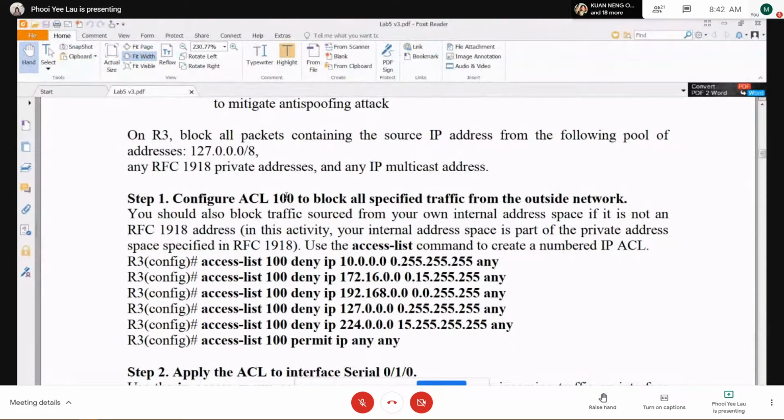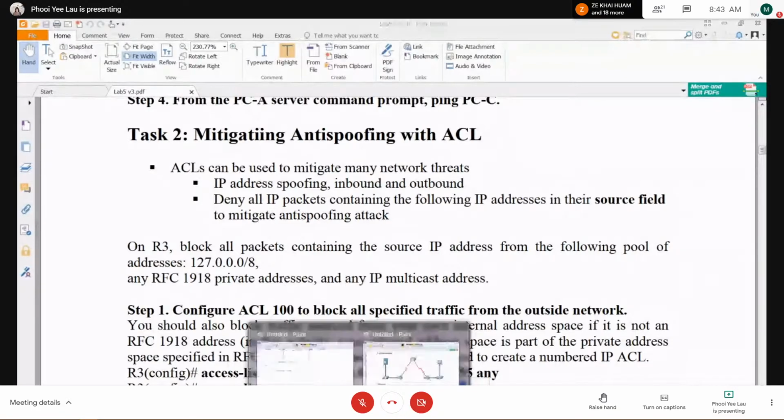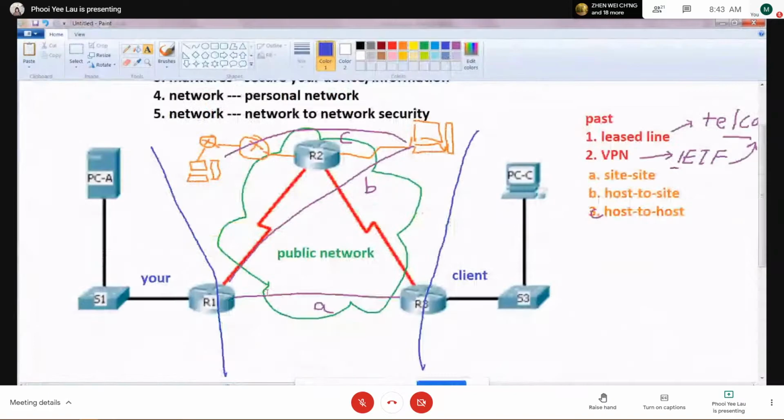Now, if you follow my Datacom class, extended ACL is mostly for services, or more in-depth permission or obstruction, I would say. Either you permit or you deny. So in this case, you want to deny all specified traffic from the outside network. This is protecting your own network. You want to mitigate any network in the public network that cannot access your network.